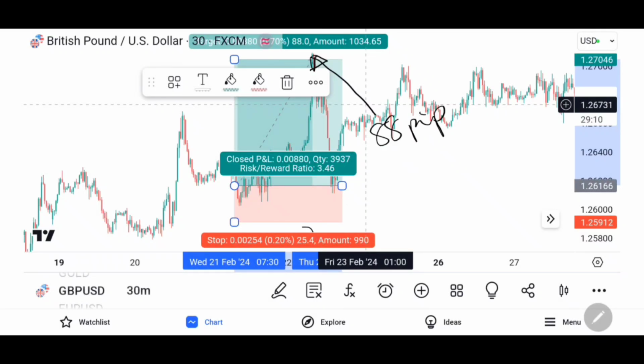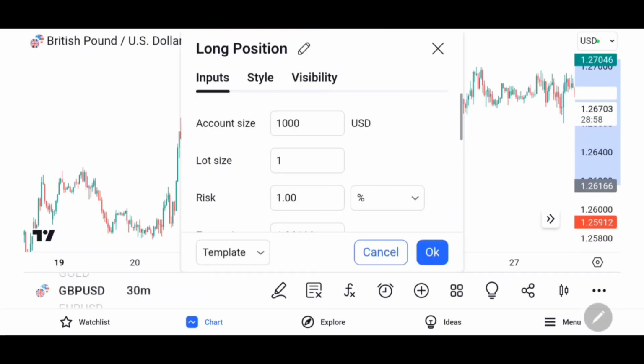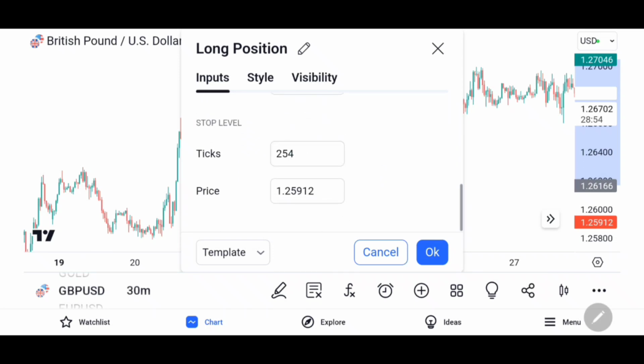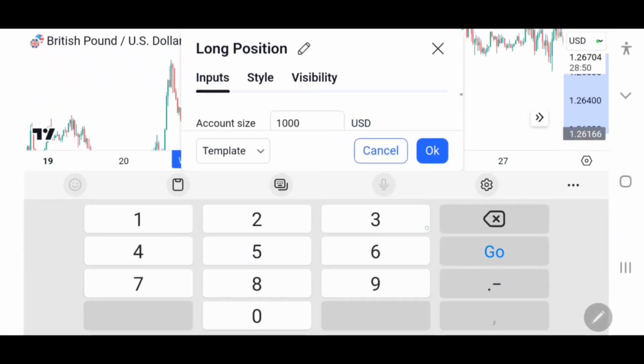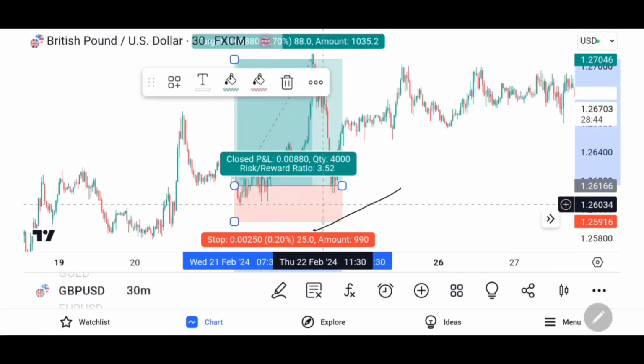I would also like to remove the decimal here. Let it not be 25.4, let it just be 25 pips. So I'll click on those three dotted lines again, go to settings, and change this 254 to 250. I'll say okay. You can see now that it's 25 pips.